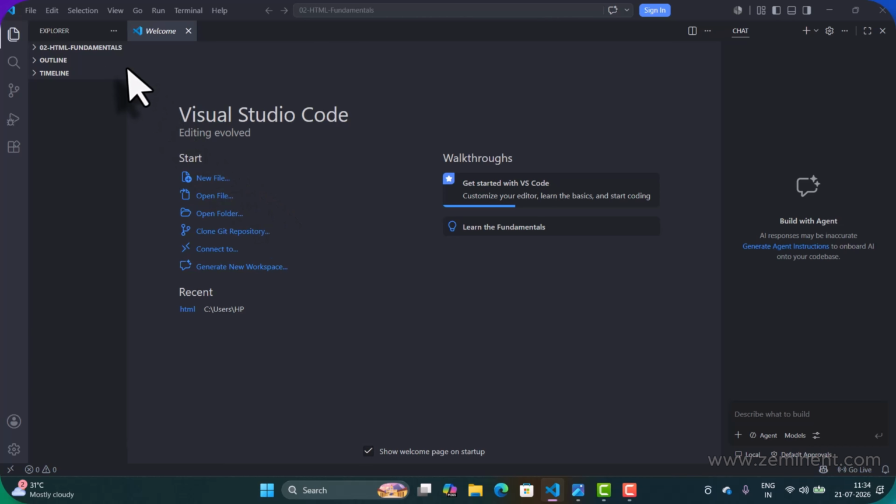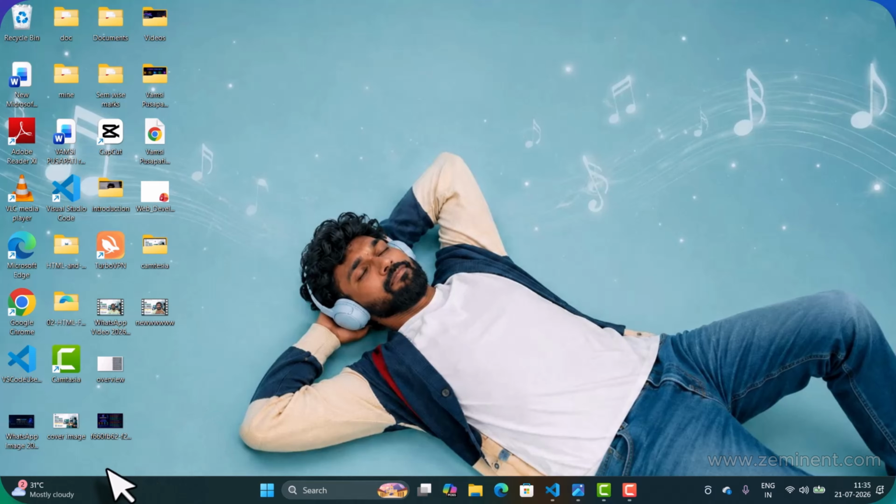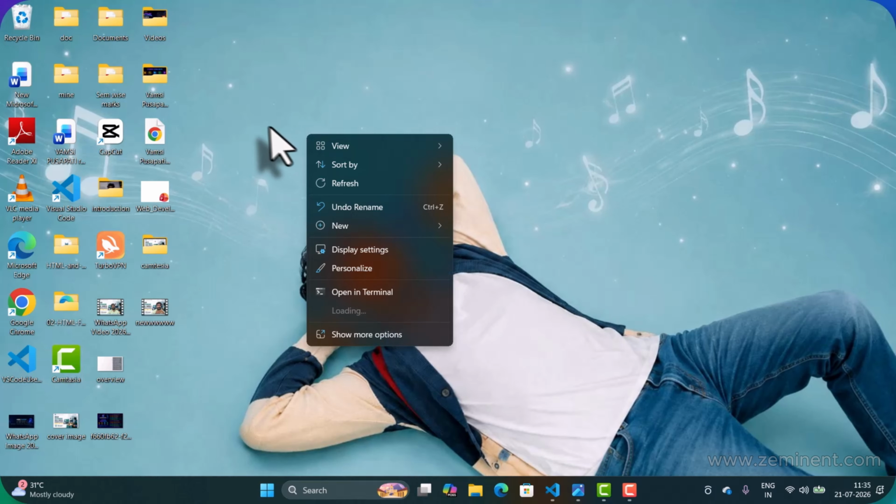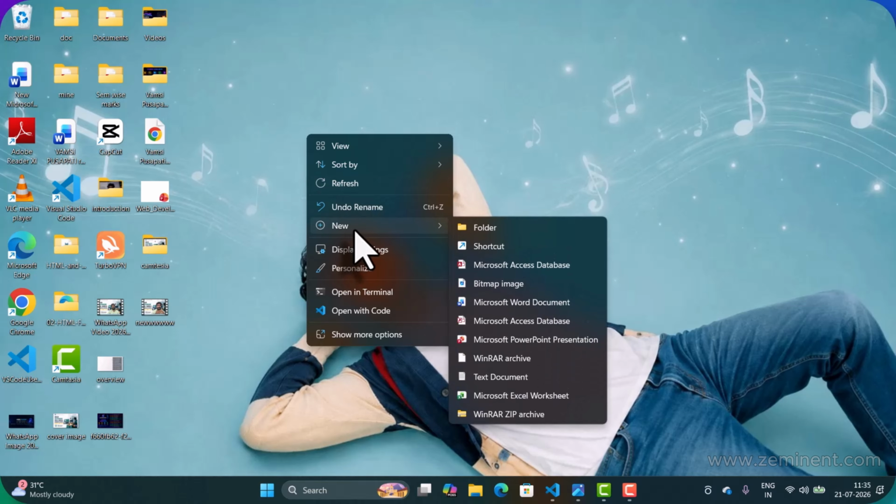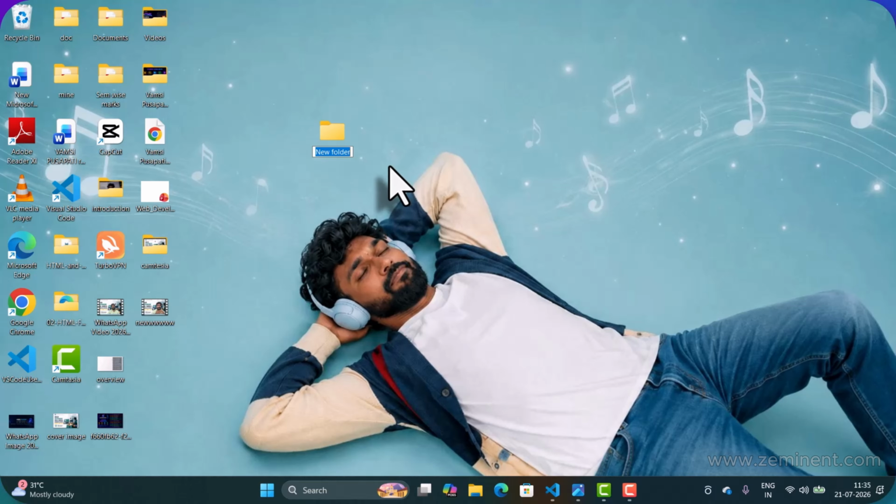On the left side, you will see the Explorer page. Every project in VS Code starts inside a folder, which we'll call the project folder. Since we don't have one yet, let's create it. Go to your desktop. Create a new folder and name it 01 test or anything you like. You can choose any name, but using something simple is always a good idea when you are starting.